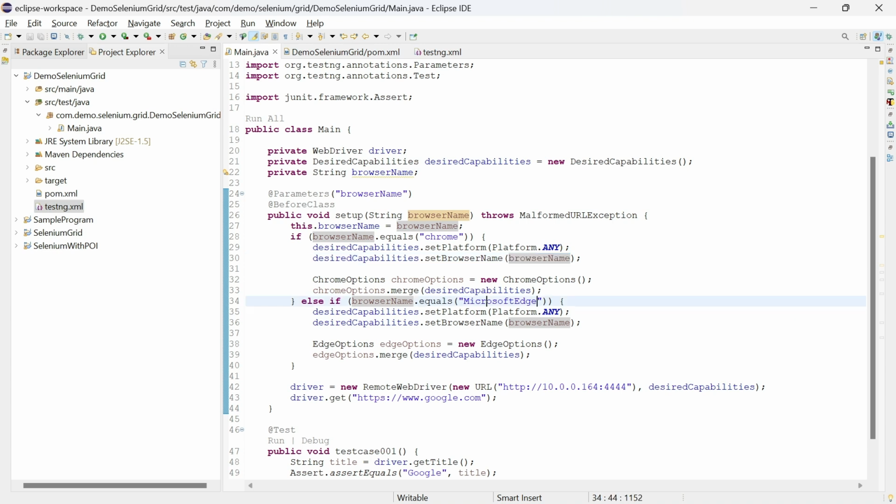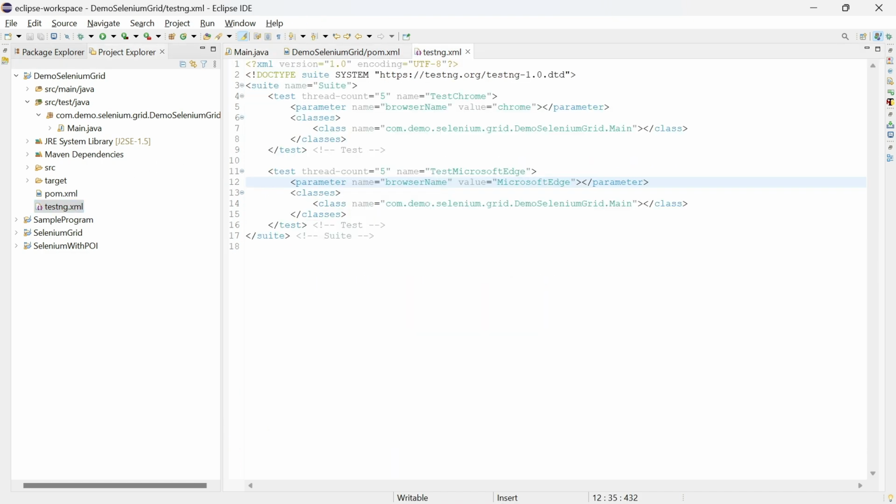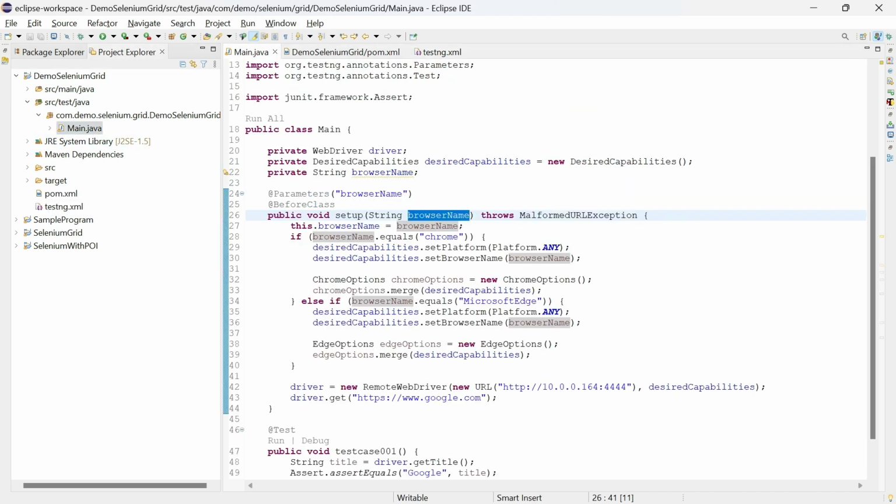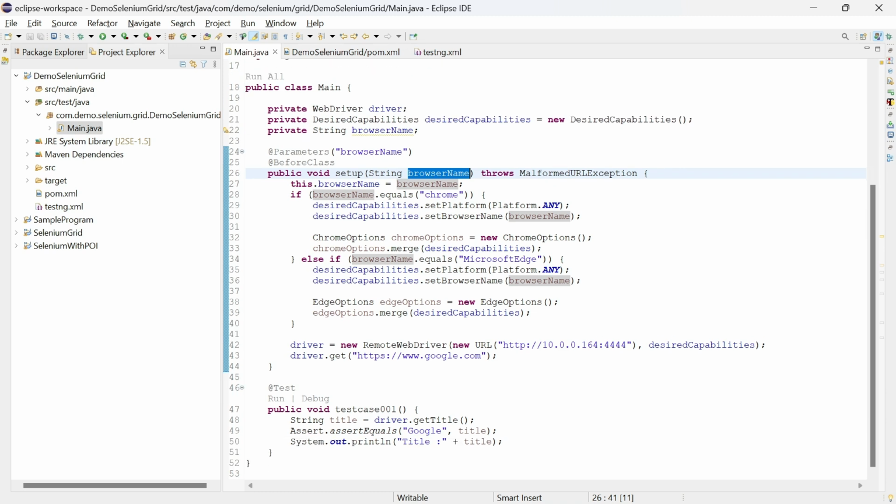And this is for Microsoft Edge, and we are passing the browser name through a parameter. The value, either Chrome or Microsoft Edge, will be collected from here and passed over here. We are checking whether it's Chrome or Microsoft Edge, and based on that, it will be executed.